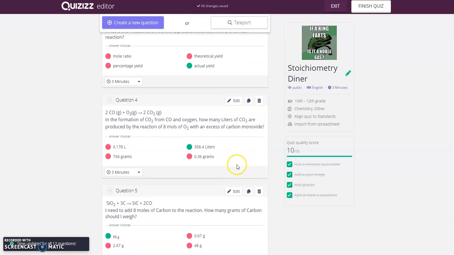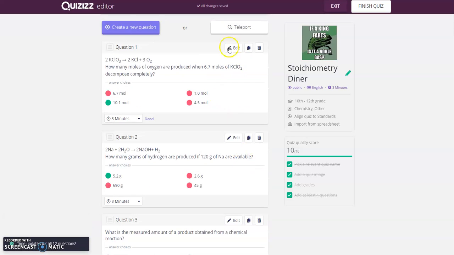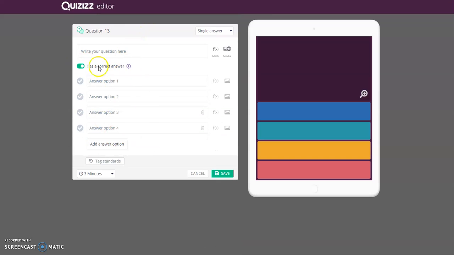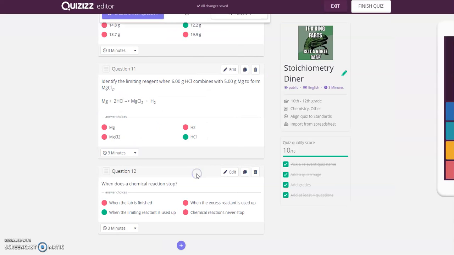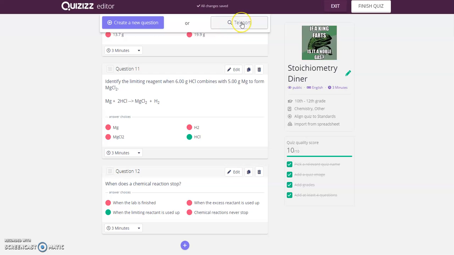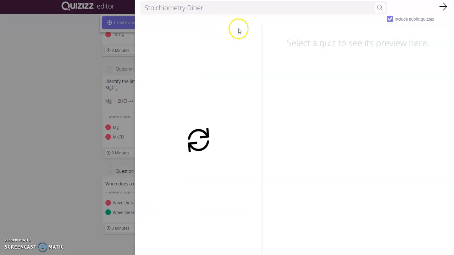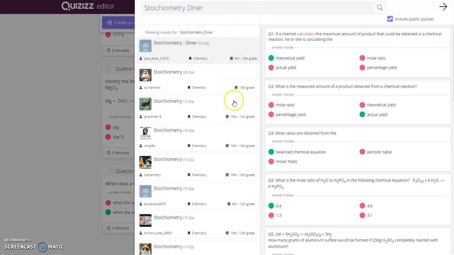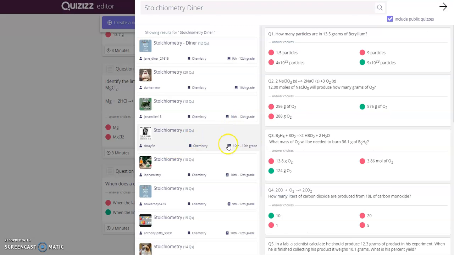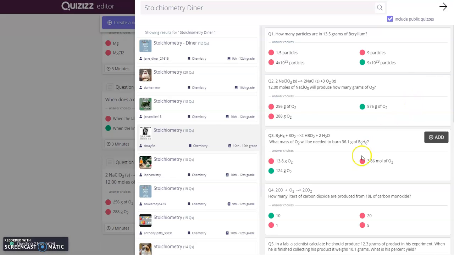And then let's say I didn't like all of the questions. I wanted some other questions. I could either create a new question, and it'll give me the template, or I can teleport questions from other ones. So if I click teleport, I can go and find other ones. So let's say I like this particular quiz and this particular question. I go to the right here and I click add, and it adds it in.